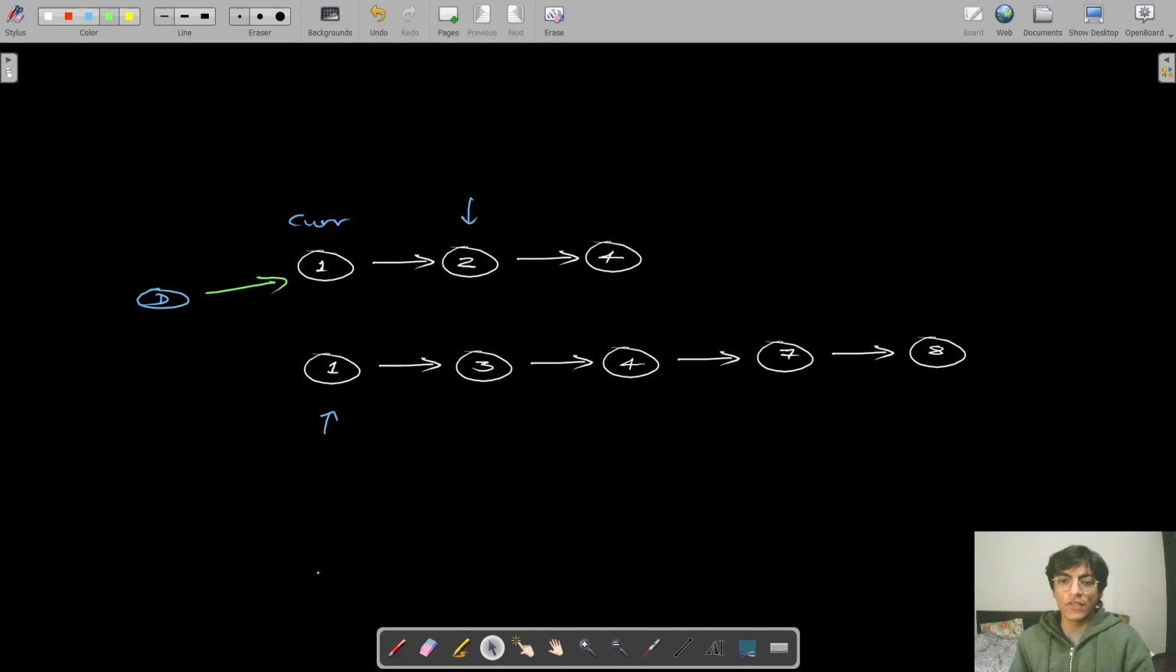All right. So the next comparison would be between this one right here and this one right here. And as we can see, the second list has the smaller element whose value is 1. So we simply point our current node to this one over here.